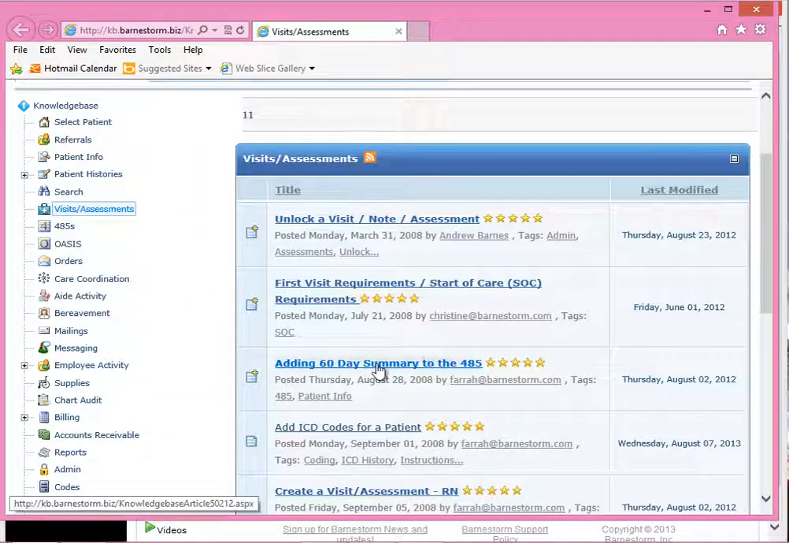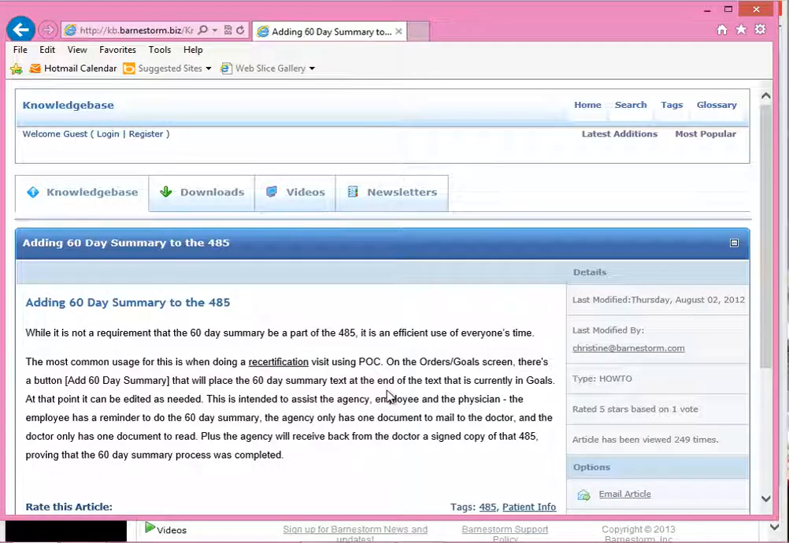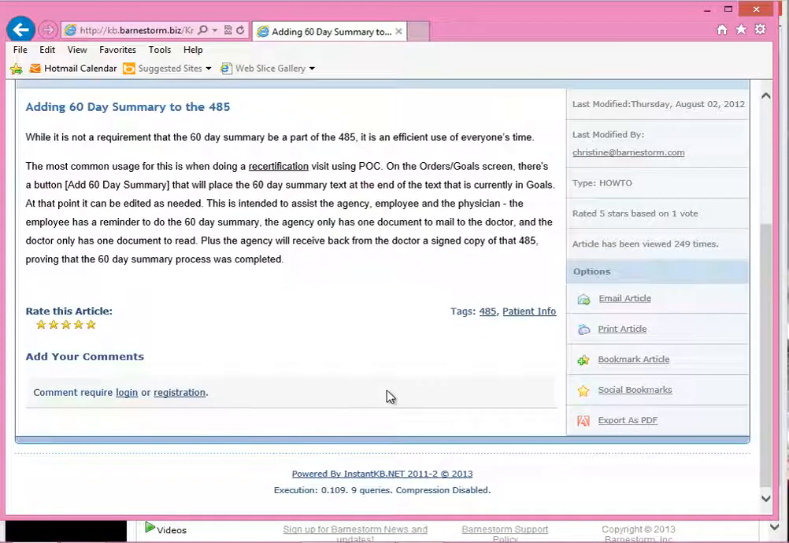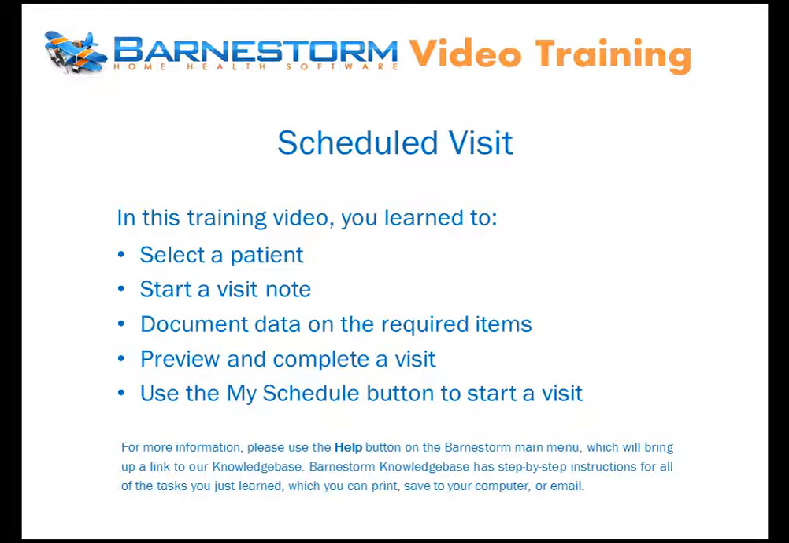If you click on an article in here, on our knowledge-based site, you have options at the bottom. You can email the article, print the article, bookmark the article, and export as a PDF, which will save on your computer. And this concludes the training on creating a scheduled visit. There will be another training video on how to do an OASIS visit on a Recert or Start of Care visit that shows much more of the point of care software.